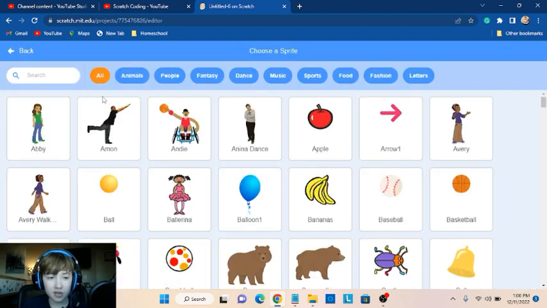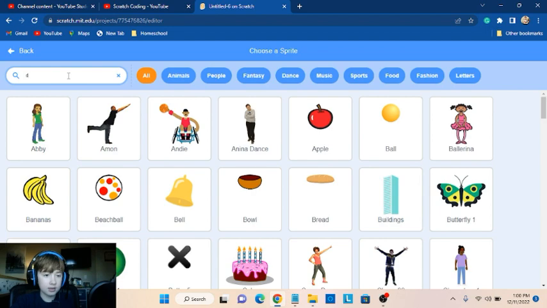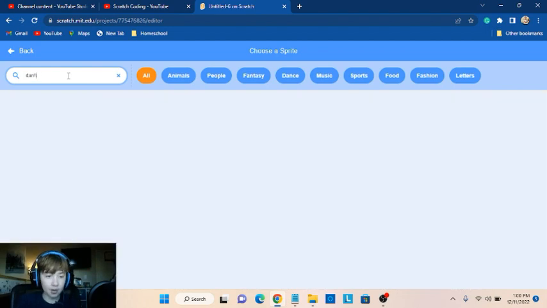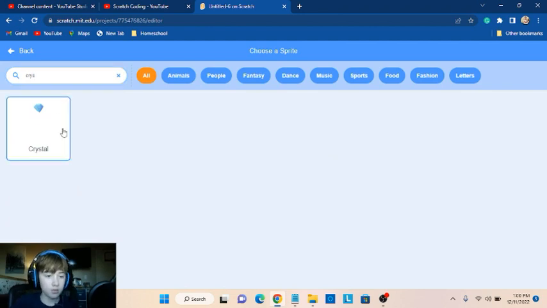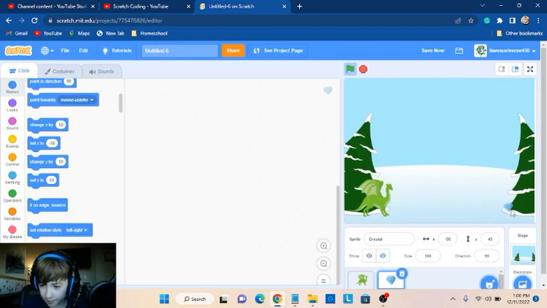Let's choose another sprite for the danger. Click choose a sprite. You guys can pick any. I just want to do crystal. And that one's pretty cool in my opinion.